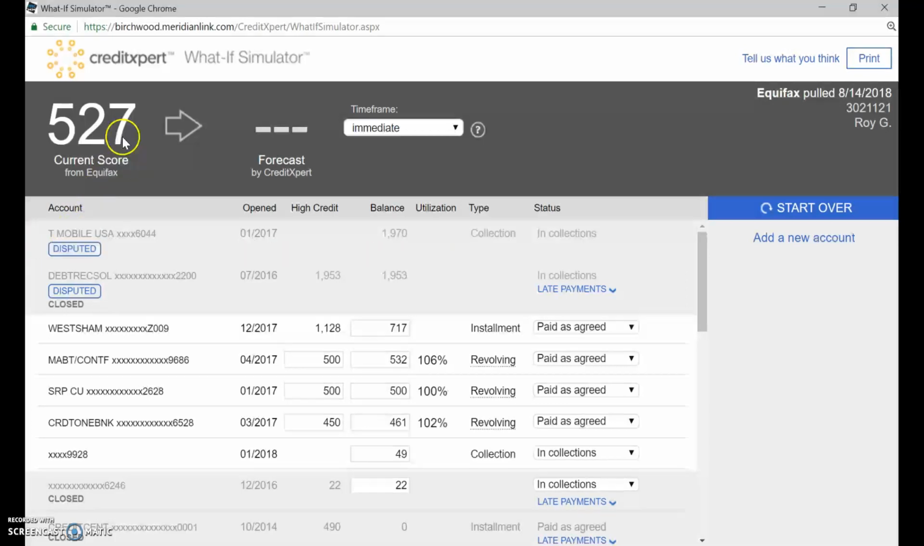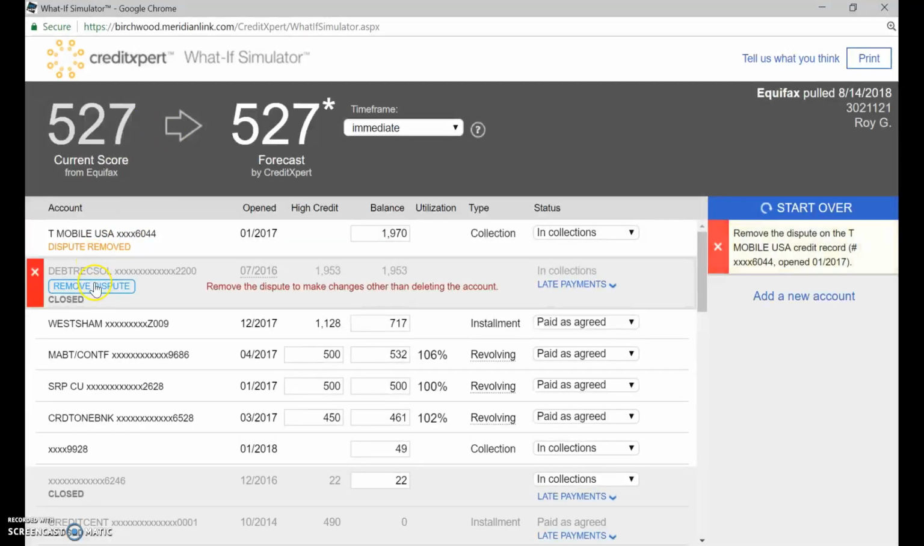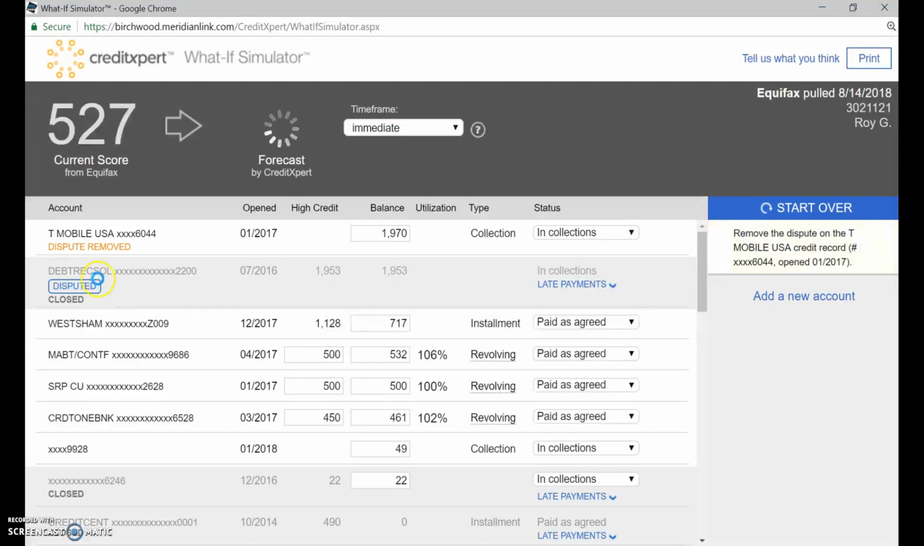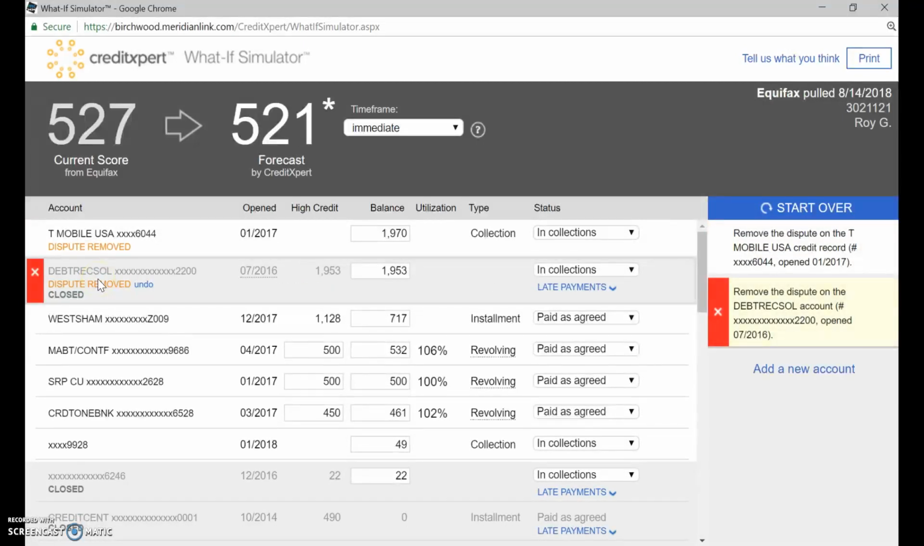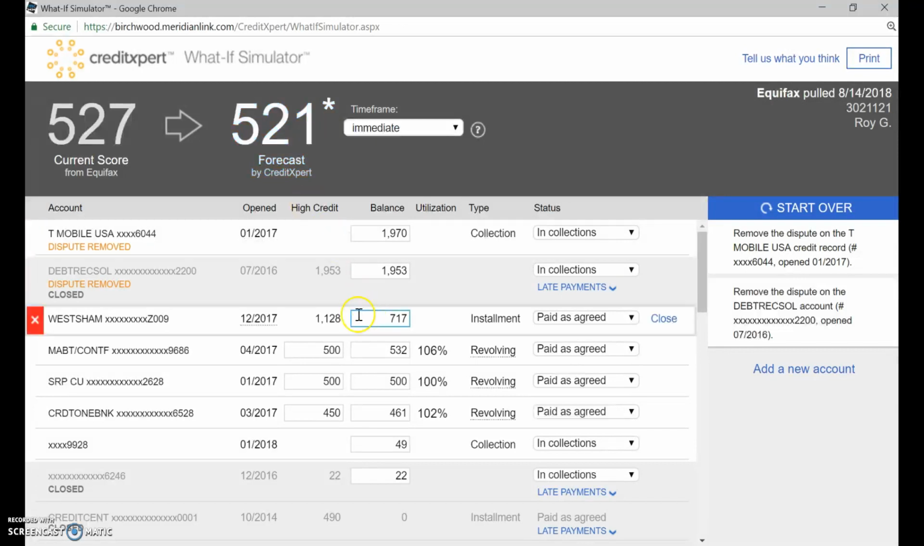So the first thing we want to do on this particular customer is go in and remove the dispute and see how that impacts the score. Good, didn't change it. And that one did drop the score 6 points, as you see, by taking that dispute off, which is fine because we have to overcome all objections as soon as possible. So now we want to raise the score to at least a 580 or above to see what we're working with.